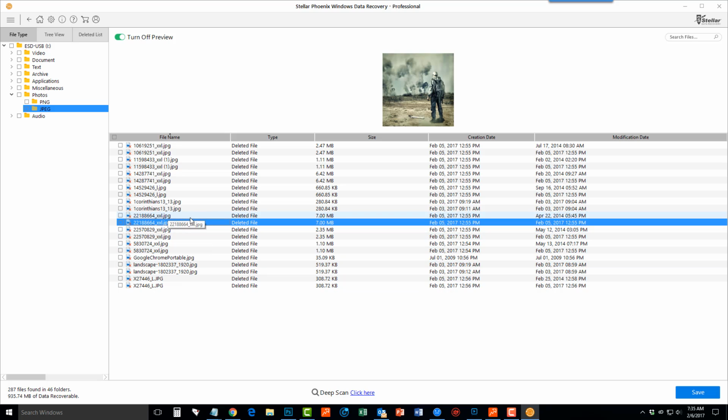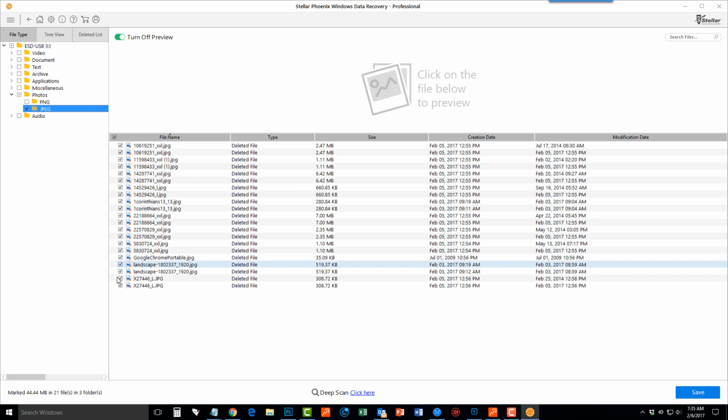Now, once you know these files can be recovered, which we know we can as we can see them here, we can either select the individual files we want recovered, or we can come over on the left-hand side and tick the box beside the folder and it will select all of them for us. Once this is done, all we have to do is go down here and click Save.